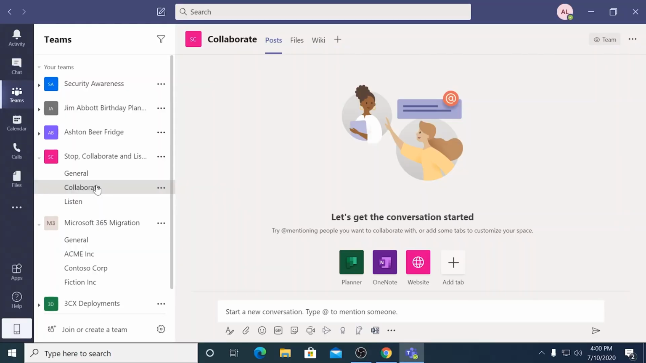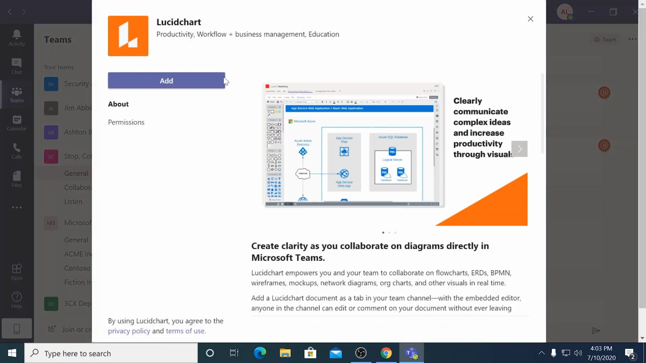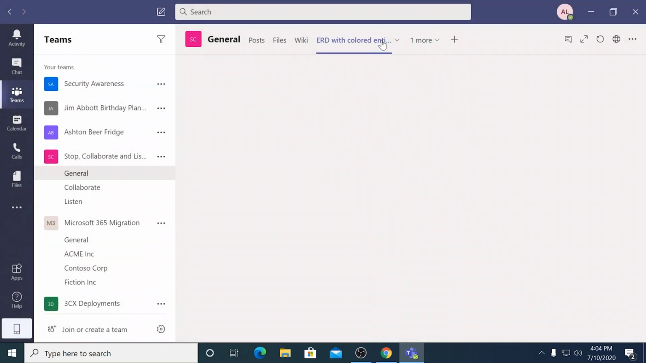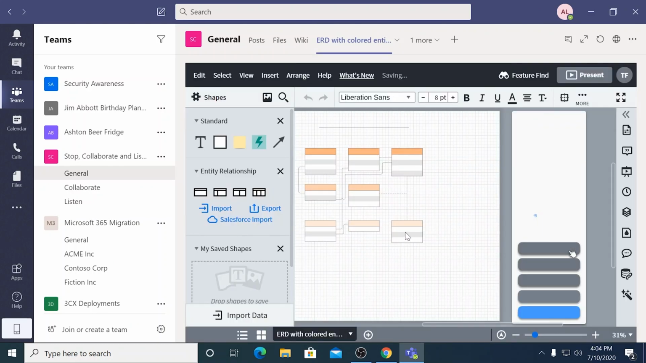Collaboration doesn't just stop with posts and files. Let me show you how you can add other applications to your channels within Teams. To add additional tabs to a specific channel, select the channel and then click on the Add a Tab button. From here, you'll see a list of different applications that you can add to your channel. These are just a few of the features in Microsoft Teams that'll help your team collaborate more efficiently.